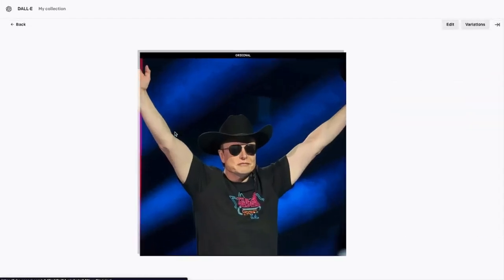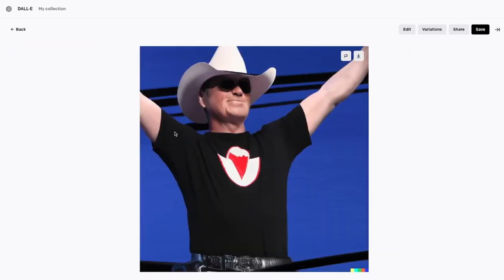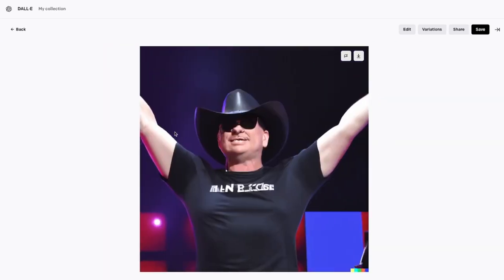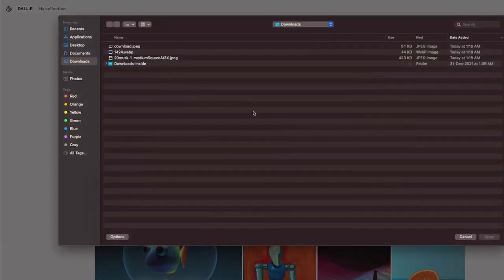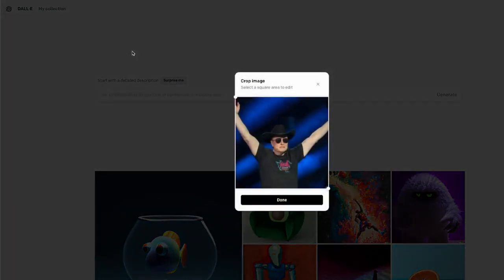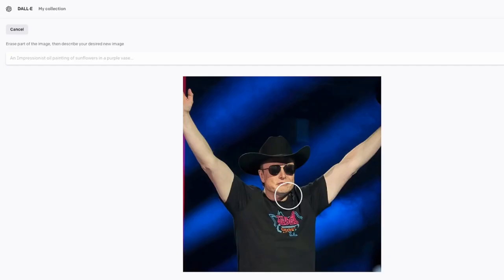So here, we took this image and asked for variations, and DALL-E 2 has created some random images with distorted human beings, sometimes good human beings, but that is not what we want. What we want is to take this image and see if we can edit it. So now I'm going to click done and then click edit image.